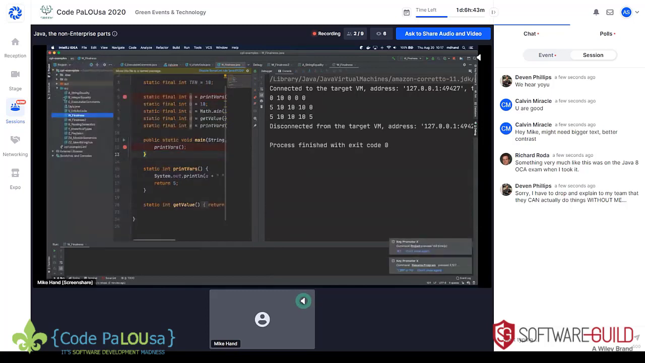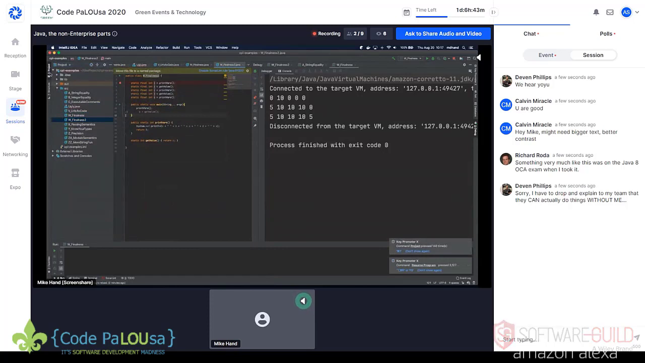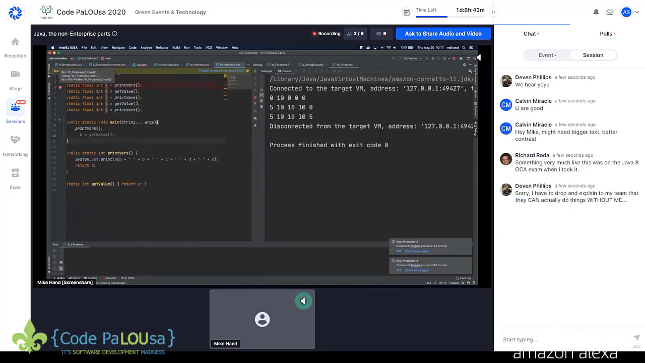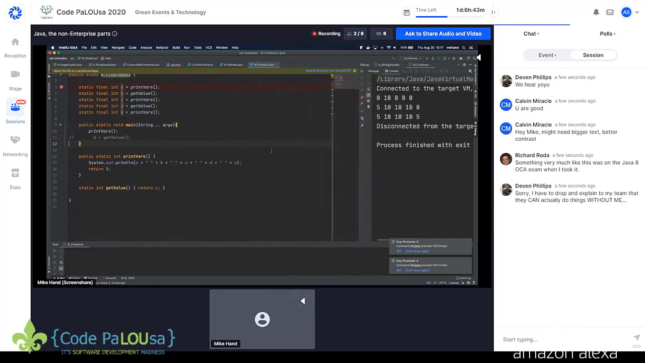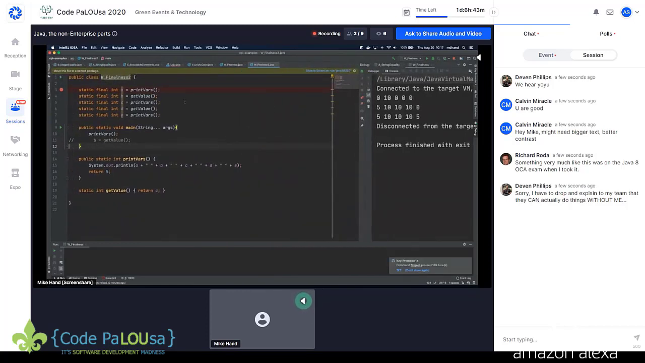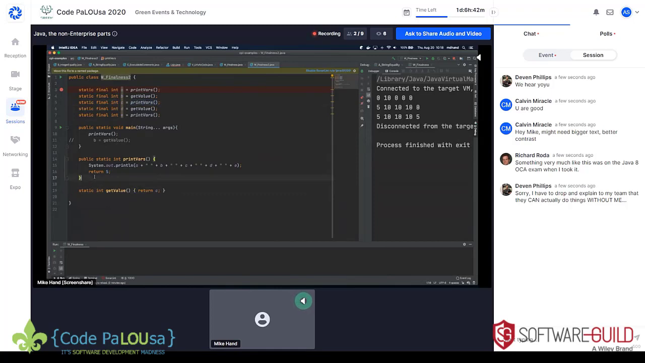I have one more example for final that gets even a little bit more involved. And let's talk about what's going on here. So this is similar. I've got my static final int A, B, C, D, E. But in this case, instead of getValue returning a constant value, a numeric literal, getValue is going to return the value of C. And C is my static final int, whose value is getting assigned from printVars. printVars here is the same printVars we've come to know and love. It'll output A, B, C, D, E, and then it's going to return the value of 5.